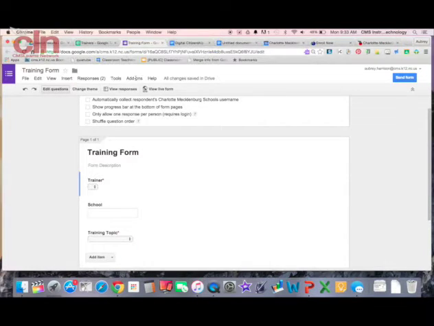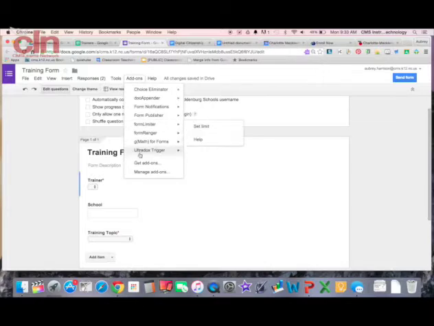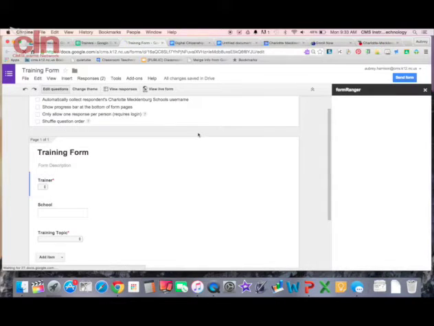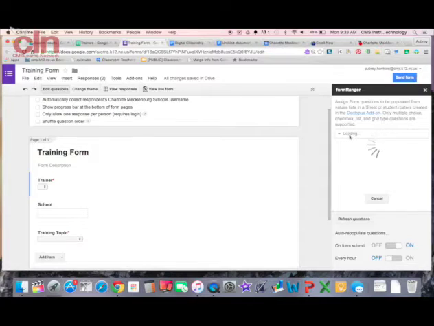So I'm going to go to add-ons, and if you don't have Form Ranger, you're just going to go to get add-ons. But I already have it selected here. I'm just going to click start, and then you're going to see Form Ranger come up on the right hand side, and then it's going to pull up all your questions that meet those question types I was telling you before: the multiple choice, the checkbox, or the choose from drop down list.